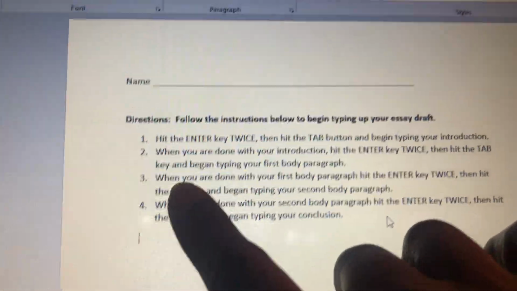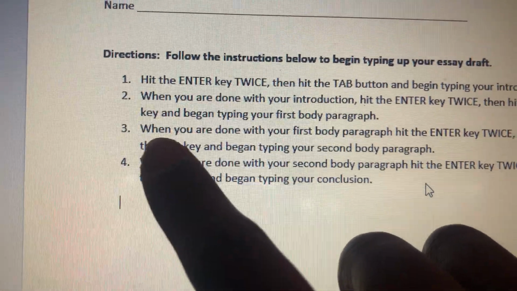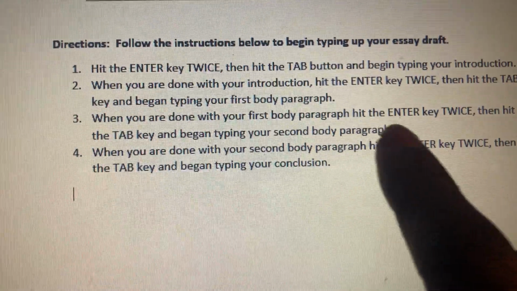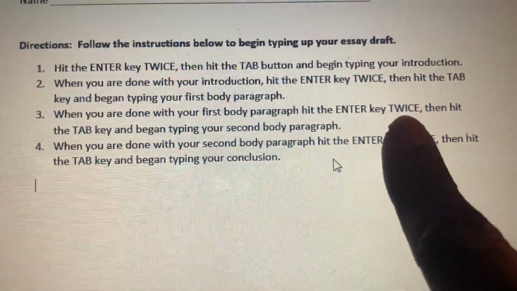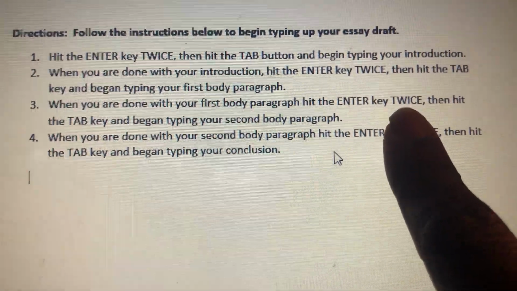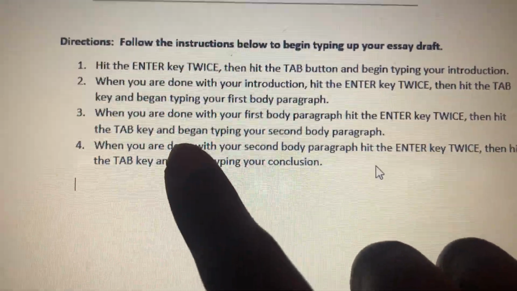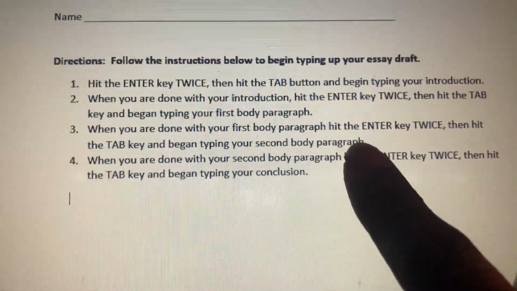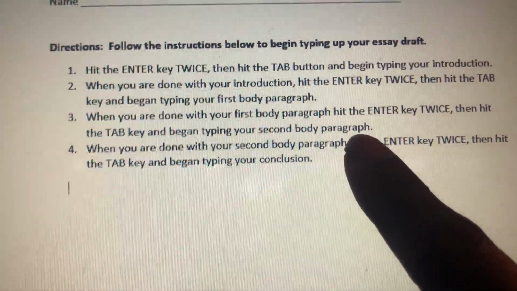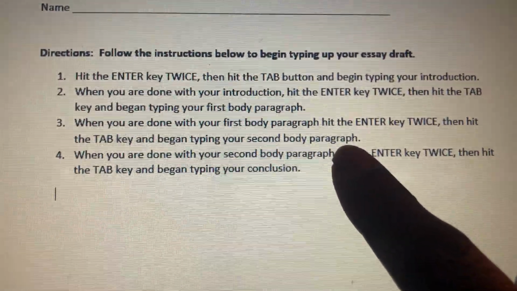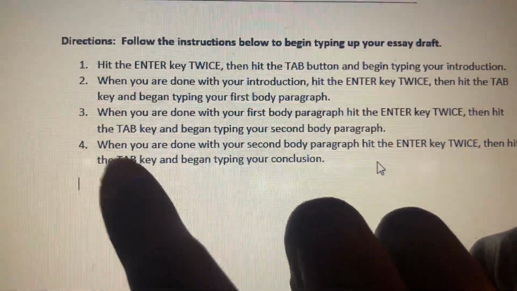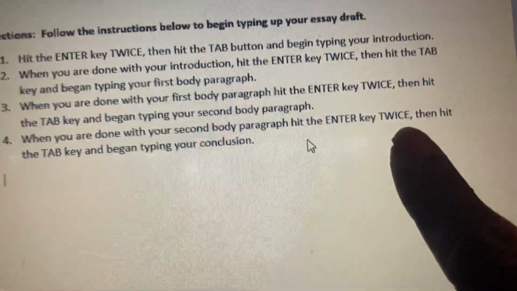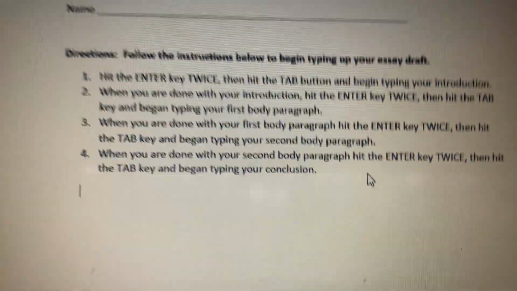Then I do the same thing when I'm finished with body paragraph number 1. And I'm at the last sentence in body paragraph number 1. It says when you're done with your first body paragraph, hit the enter key. How many times, guys? Twice. Hit it twice. When you do that, it says then hit the tab key. That pushes the sentence over to indent it and begin typing your second body paragraph. So you would do that, guys, and when you're at the last word in body paragraph number 2, you're going to then do step 4, where it says when you are done with your second body paragraph, hit the enter key twice. Then hit the tab key and begin typing your conclusion.